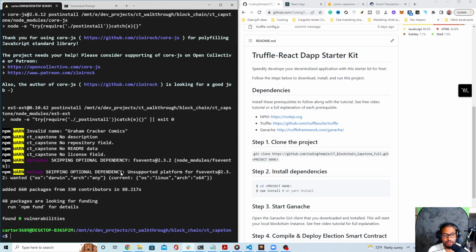And from here, we should be able to go ahead and get started. So this next thing that we're going to need to do is create our smart contract, which is basically going to be the communication between us, our front end, and the blockchain. So let's go ahead and get started.